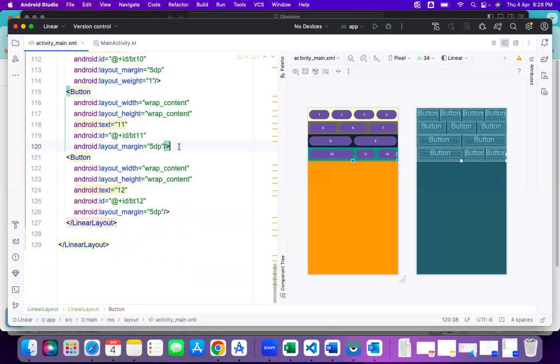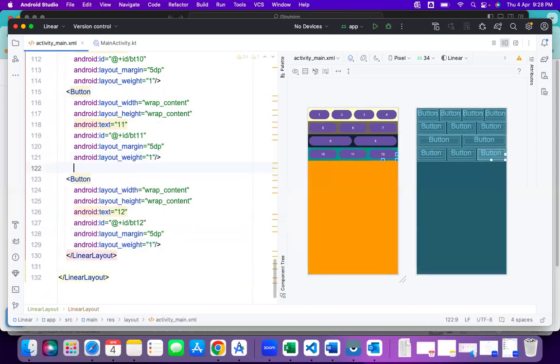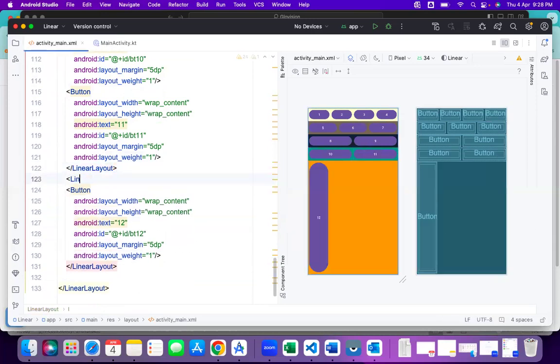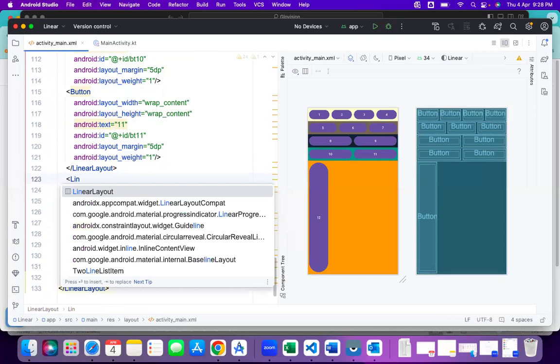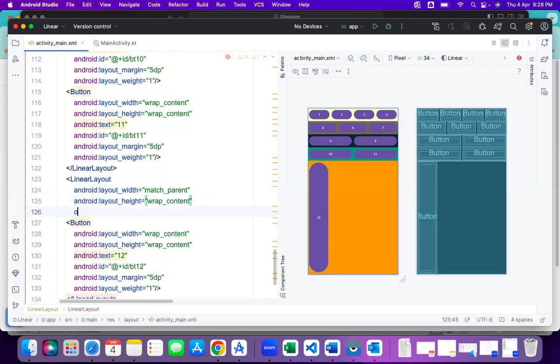But here we will make one change. I want to create one more linear layout. So for the last one button, I have to create a linear layout. The linear layout with match parent, wrap content, and the orientation added as horizontal. So I have created it like this. Done. See, this single button will occupy 100% of the layout, right?